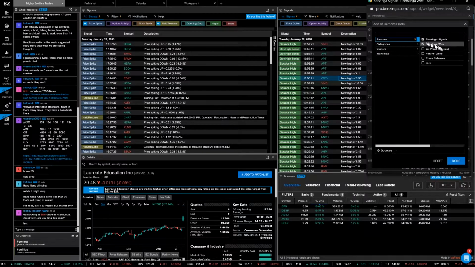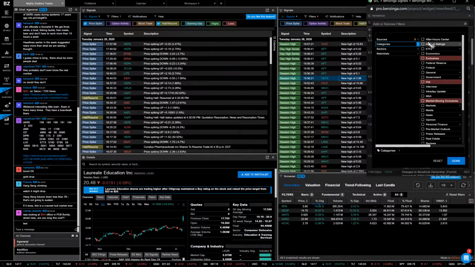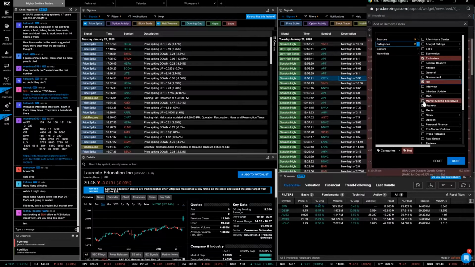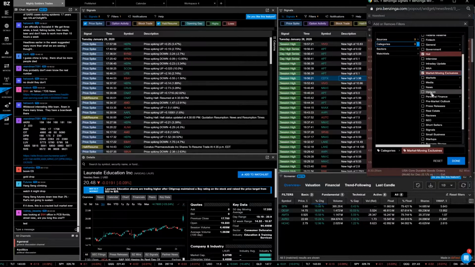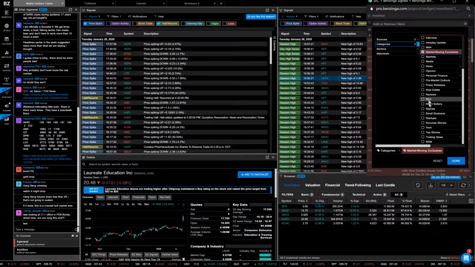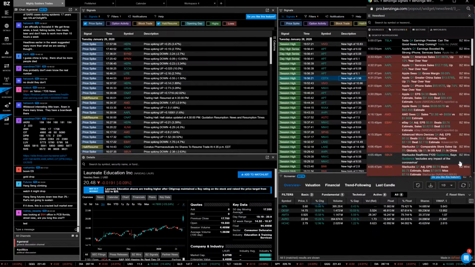And your sources, you can click whatever sources, especially SEC. That might be important depending on what you're looking for. Market exclusives, hot, market movers. You can basically play with this however, just see whatever works for you and what you're trading the most. SEC can be an important one. Top stories, that could also be fun to play with. Depends on what you're looking for.